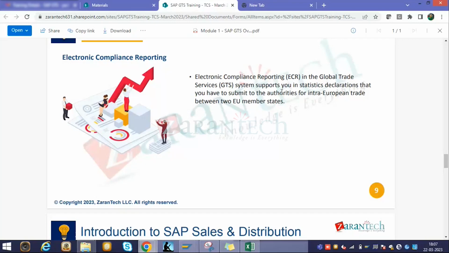happening between two countries within the European Union will not be called an import and export. For example, Germany and Belgium, both countries are in Europe. Let's say the customer is in Germany and the vendor is in Belgium, and my customer is importing from Belgium. In that case, this particular transaction will not be called an import. This will be called a receipt.